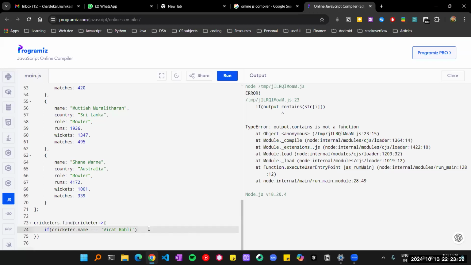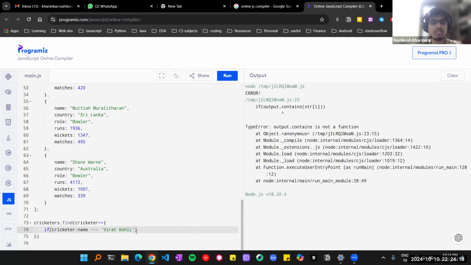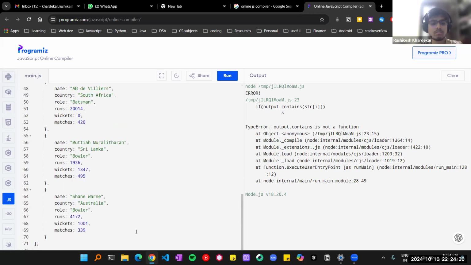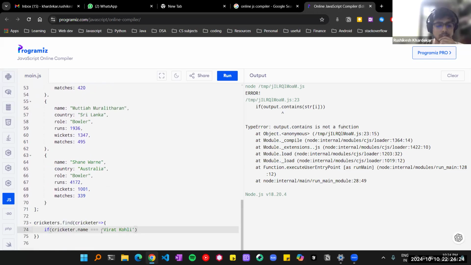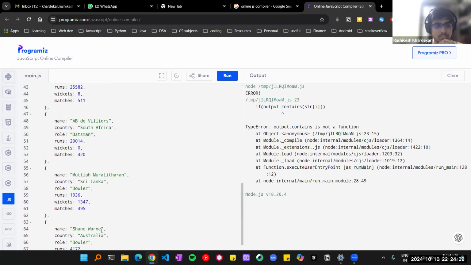No, it is not in the correct way. Should I give let var equals Virat Kohli and then console that var? What does it mean? I want to just console Virat Kohli particularly. No, you are right, comparing this, no.